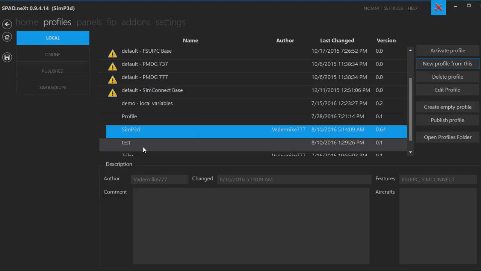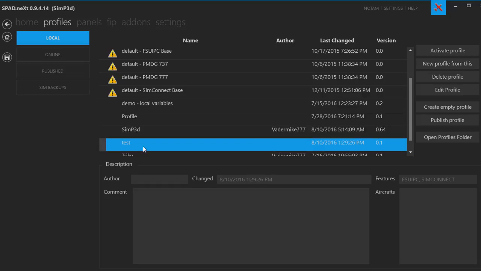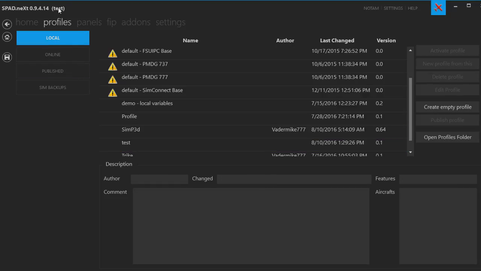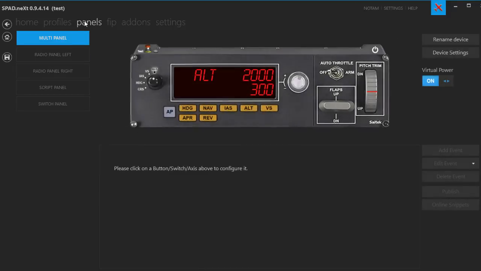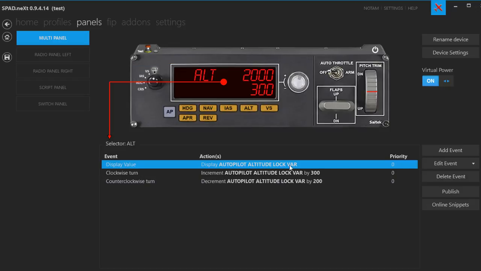And see how this created a new test profile? So let's double click on that. You'll see up here that we're now in the test profile. So now we're free to make any changes to the test profile and not have to worry about affecting your profile that you normally use. So let's go into panels here. And multi-panel is already up. We'll just click anywhere here to select it, and you can see the different values that are configured.